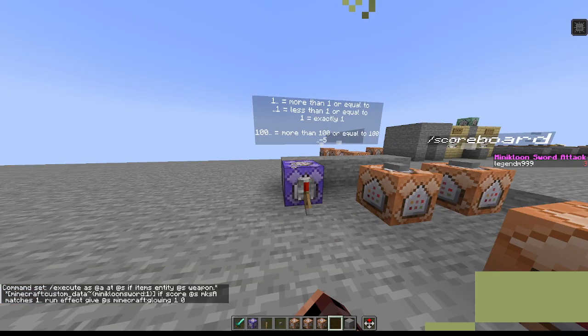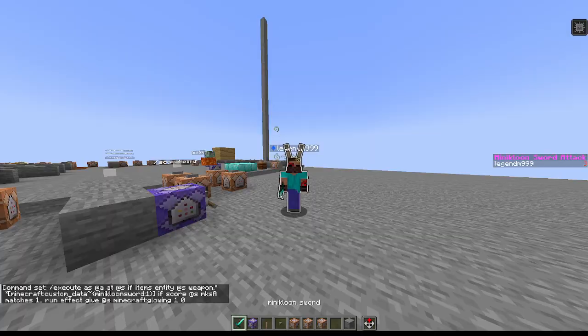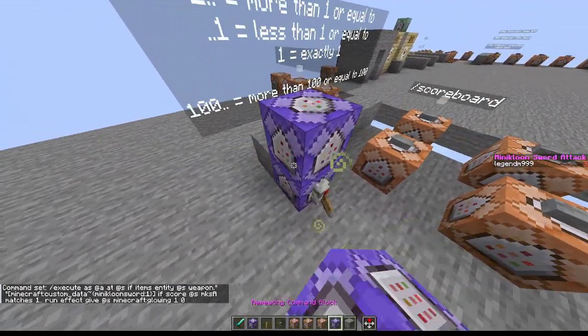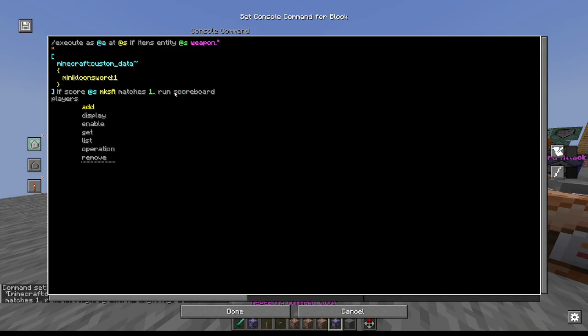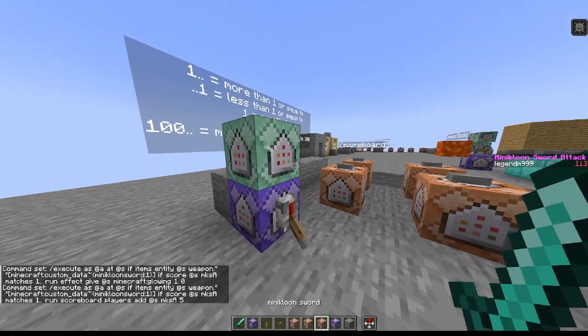But what if we just attack once? I don't want the ability to always activate. So we're gonna go here, and we're gonna do the same check. Instead, if it is more than 1, run scoreboard players this time. So we have add, display, enable, get, list, operation, remove, set, and reset. We don't keep any of that. If I do add, for example, let's just say at s, let's just say 5. If I hold it now, it's adding a lot.